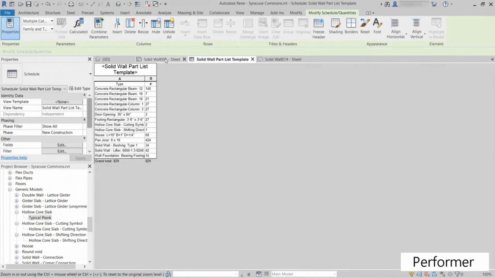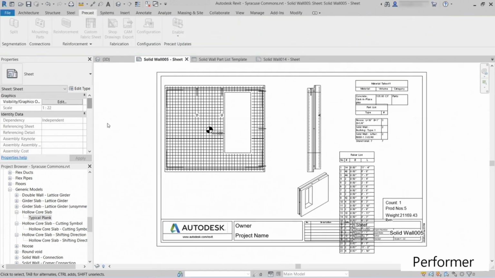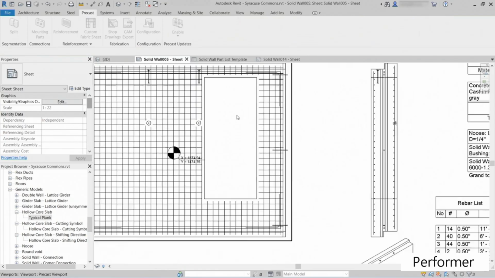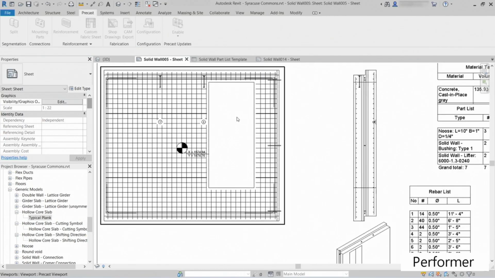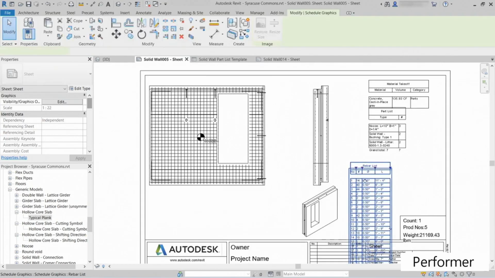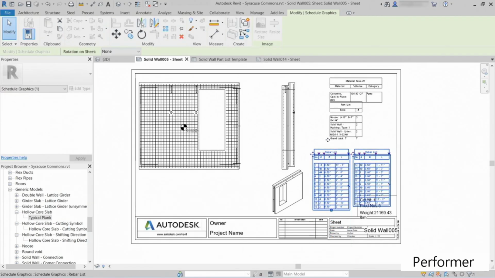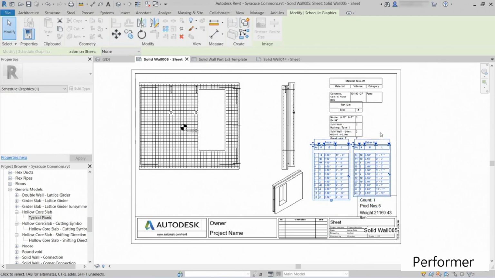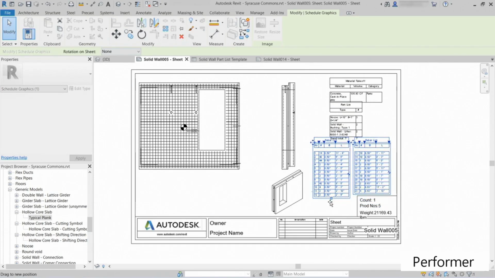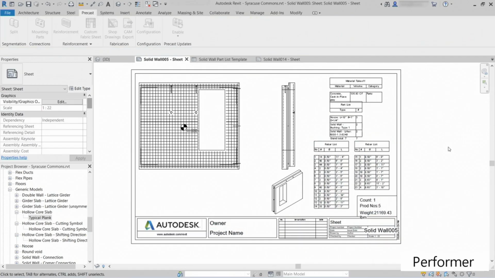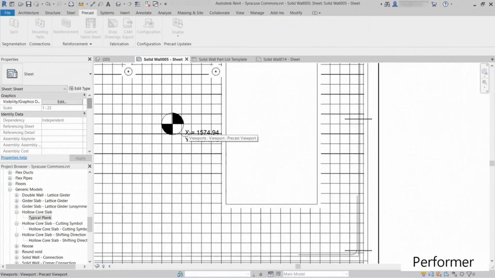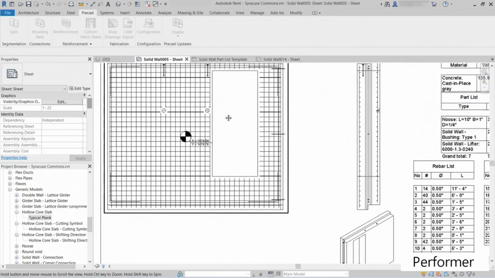Here's another solid wall sheet. Jump over this one. This one's even cooler because this one has our giant opening in it. Of course, our rebar list is pretty long. Cut that in half. See if we can't nudge it up. Pull that down. That's what I'm talking about. Nudge it down a little bit more. Center of gravity.